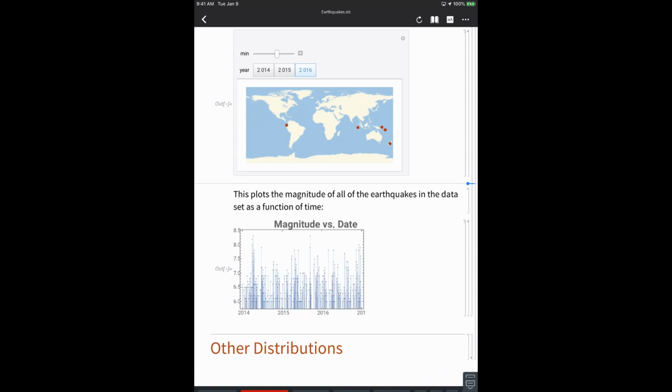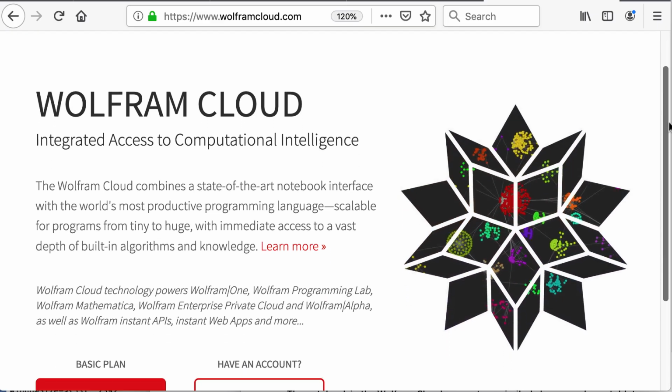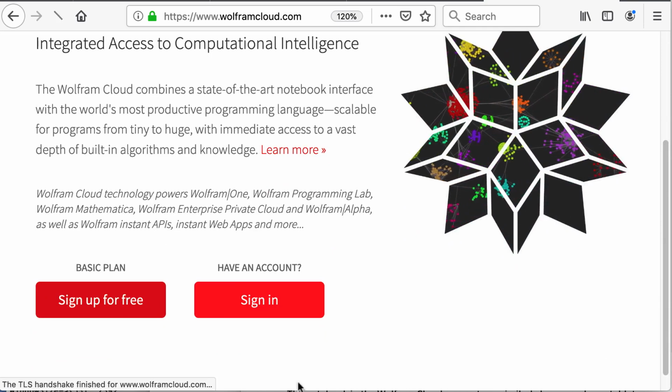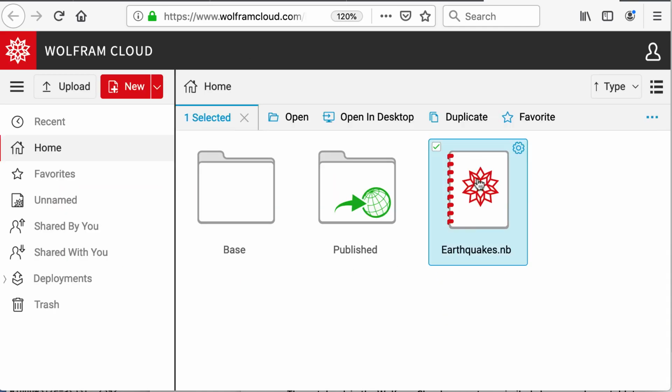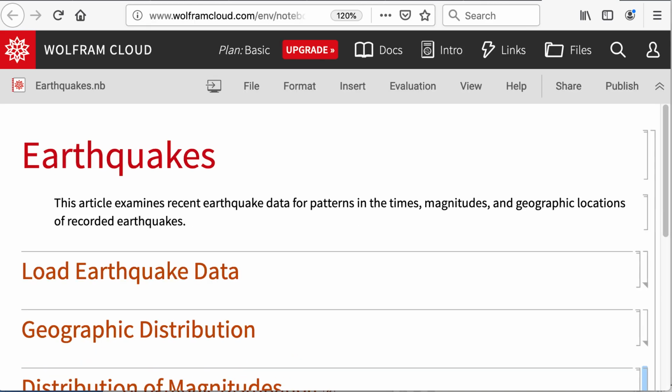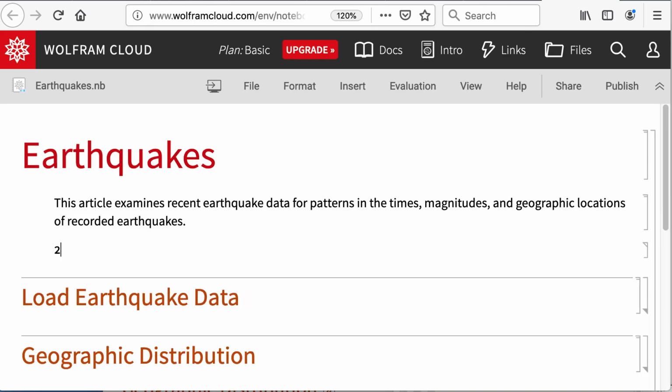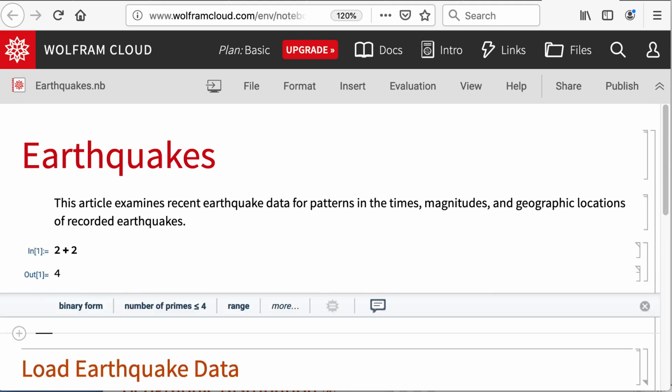Finally, as was shown earlier, Wolfram Notebooks can also be edited using a web browser. You can start at the Wolfram Cloud website, log into your Wolfram Cloud account, and navigate to the notebook that you want to edit. Here you can enter calculations by clicking in the notebook to get a cell insertion bar, enter the calculation using the keyboard, and press Shift-Enter to do the calculation.